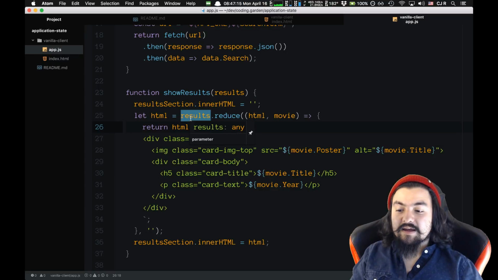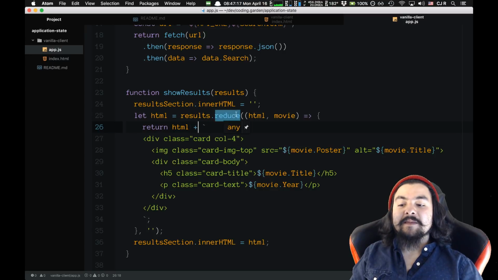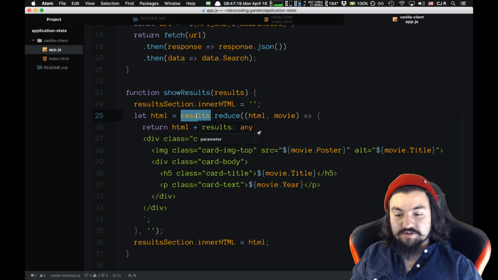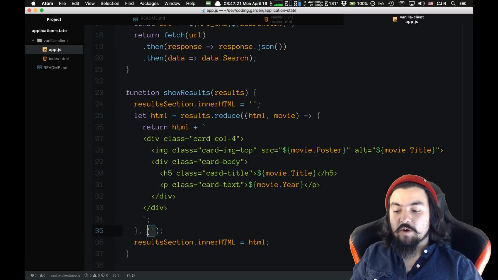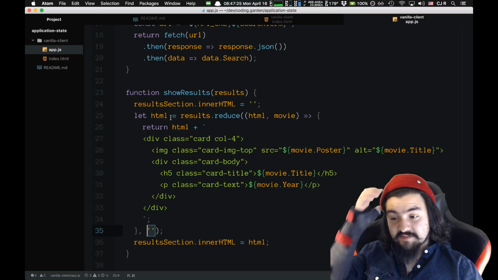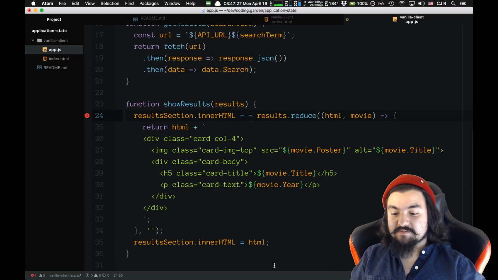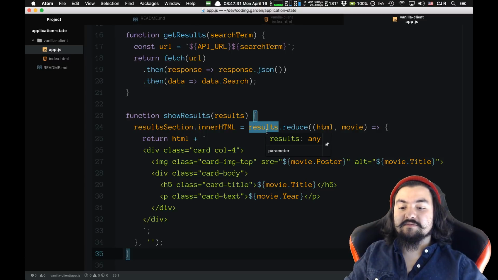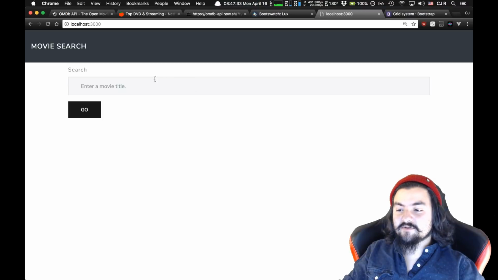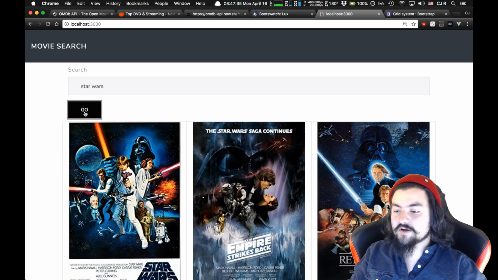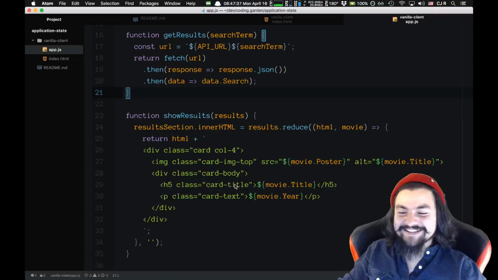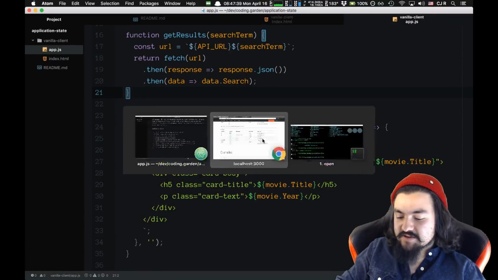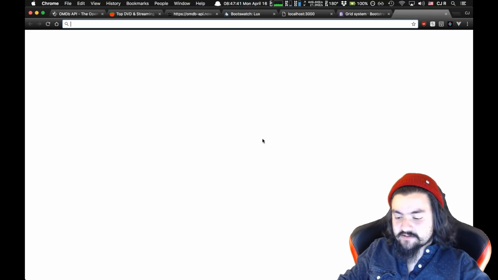So essentially this reduce will now take this array of results and turn it into one big string of HTML, and then we'll override it. And actually we can make it even simpler. We can just say that, because that would overwrite the inner HTML to be that. Let's see if it works. Star Wars. Go. Wow, it worked. So let's look at reduce on MDN.